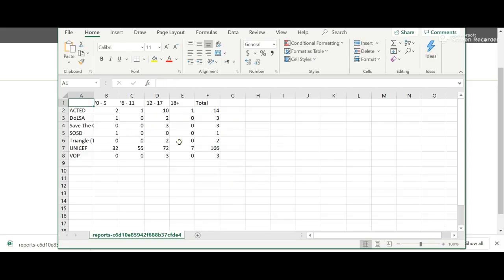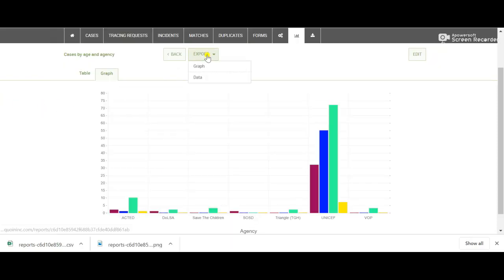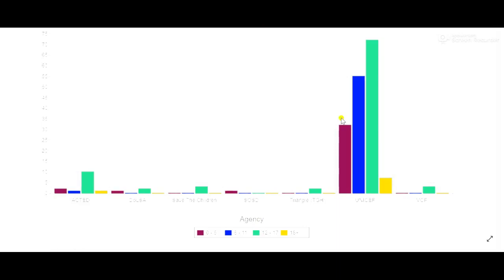So if you want to run your own graph or create your own graph out of this data, you can in Excel, since we know that Excel gives you a lot of flexibility with that. Same thing, if I go to export the graph, I will get this image file, and it gives me the exact same graph that I have on the website.